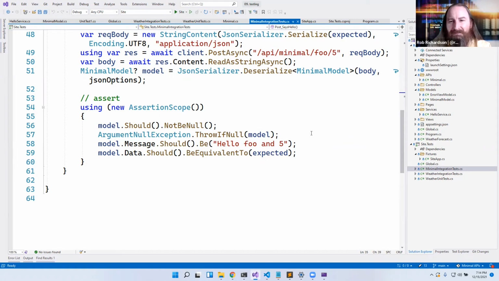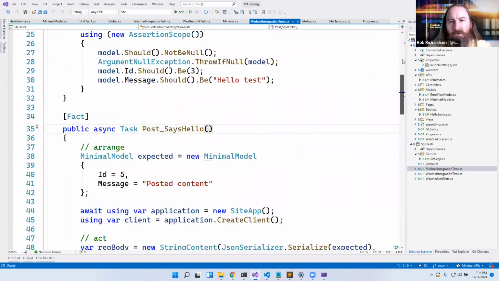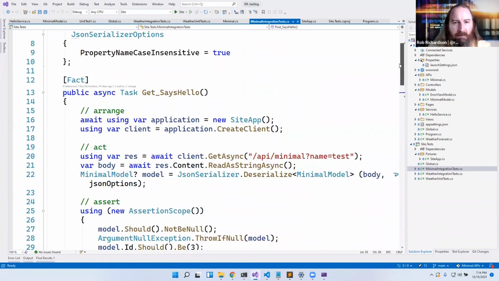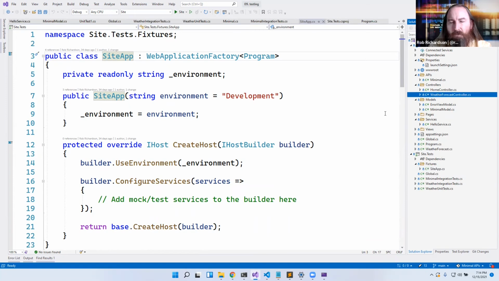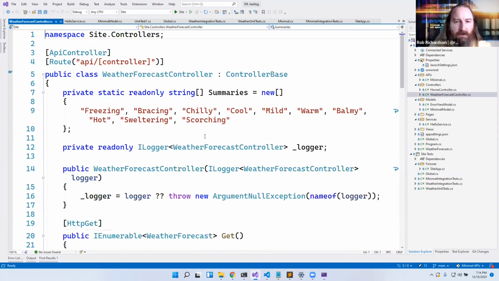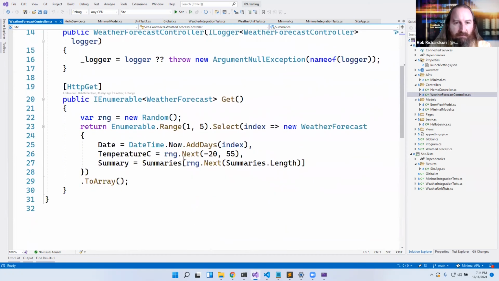Now, this cool mechanism of creating these integration tests by creating this instance of the site and overriding it with any mock services that we need could be really cool. And let's do a similar thing to test this weather forecast controller. Now, here in the weather forecast controller, we're going to generate some random data. So we can't, for example, validate what weather we're going to get, but we can validate that we're going to get 5 of them. So here's our weather integration test.